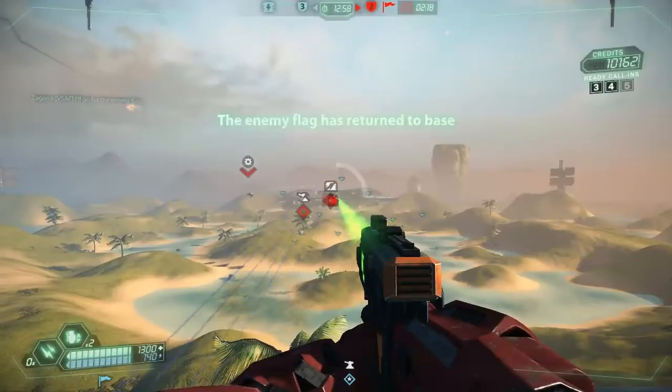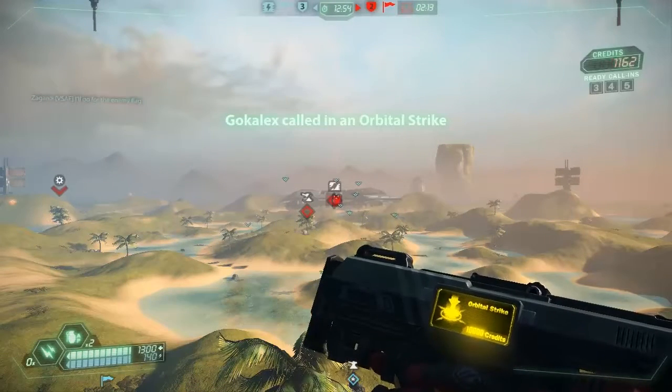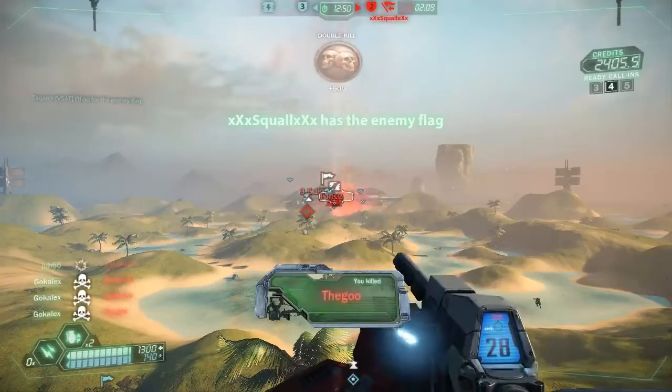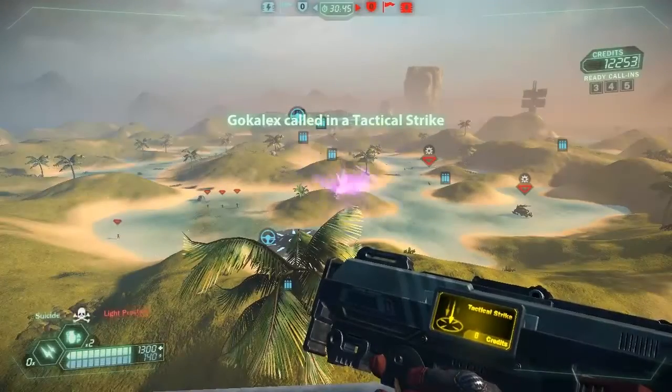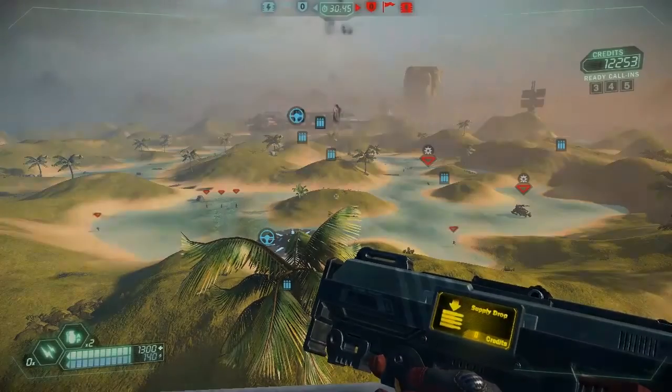During these 3 modes, you can use special callings, paying with the credits you earn by playing well. What I usually do is wait till I have 10,000 credits and then call in an Orbital Strike, the strongest of them all. The other call-ins are the Tactical Strike and the call down of a supply station.